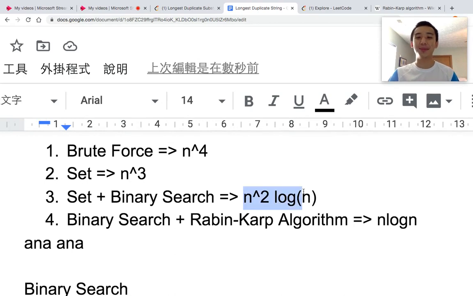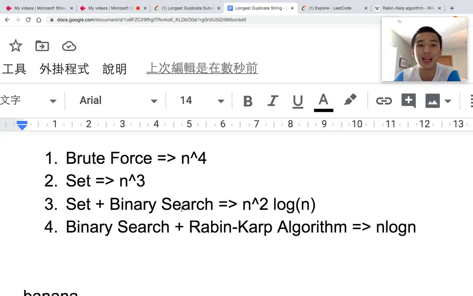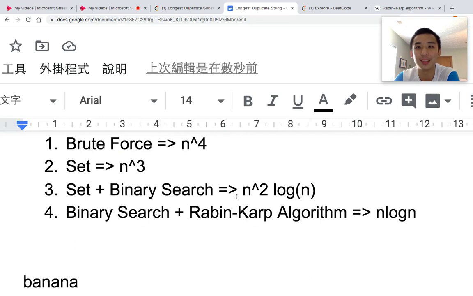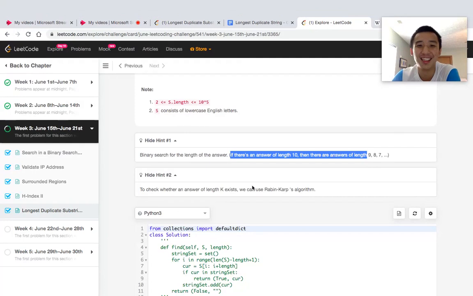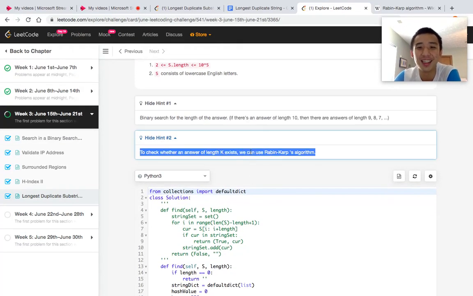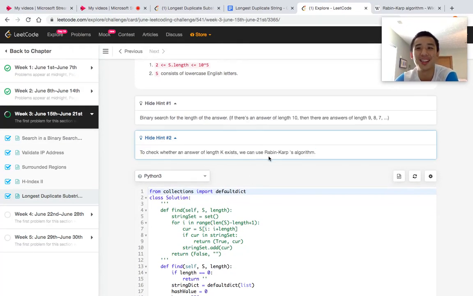And I have submitted this method, and it will be time limit exceeded in the 10th test case, I think. So we have to further improve our method because we cannot use this method to pass the test case. So we have to think about a method to improve it. And then we just go to the hint. The second hint is that we can use the Rabin-Karp algorithm.